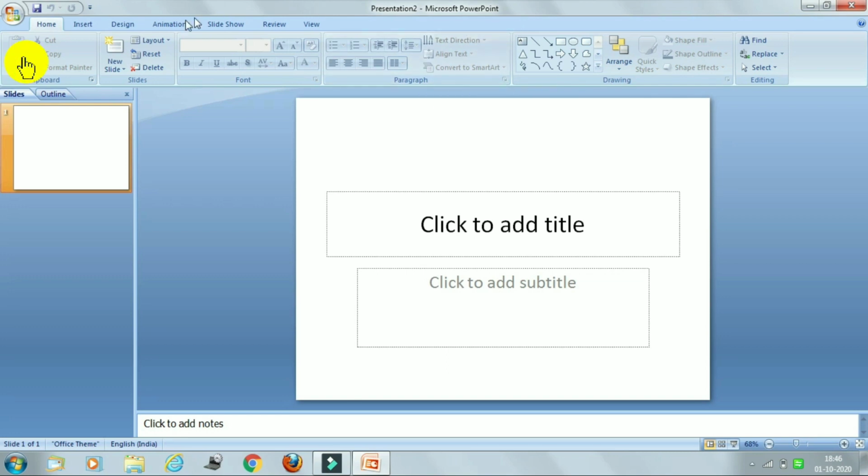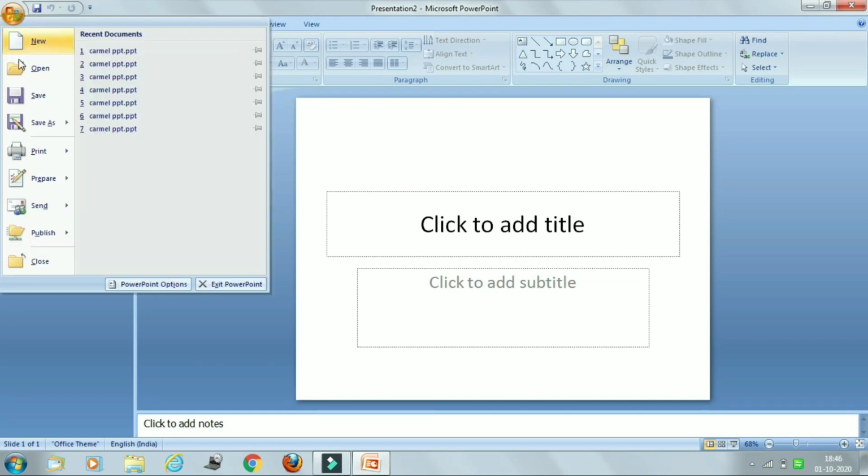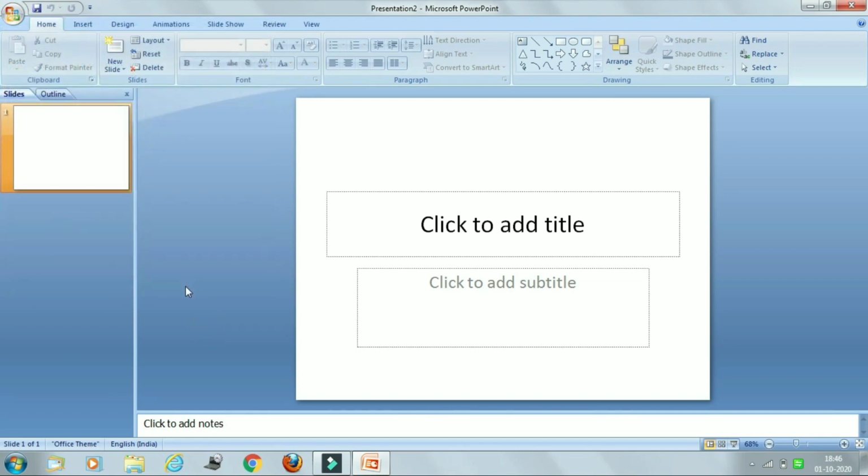Then we have the File tab. Okay, children. So here we have a File tab. This tab gives access to the file related options, for example, New, Open, Save, Save As, Print. Okay, children. Understood? Then we have View buttons. So here you can see, these are the View buttons. They are used to display the presentation slides in different views.